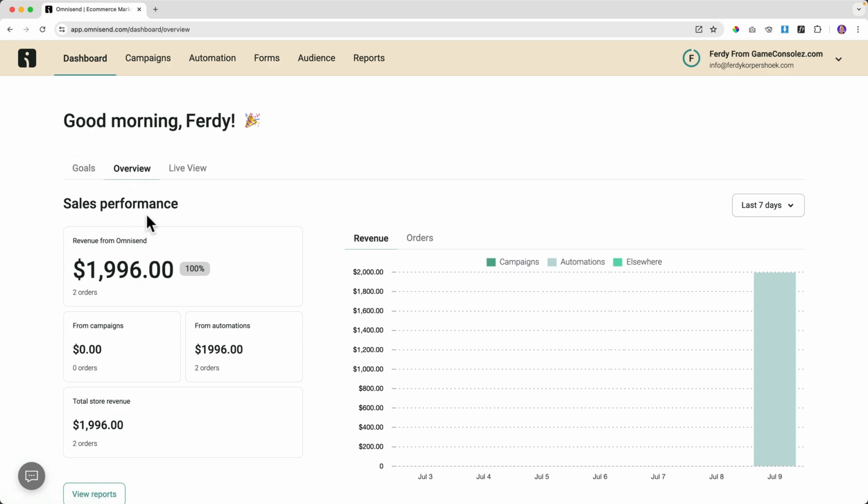And what I see from today, a total revenue of $1,996, 100% revenue from Omnisend. So people that were on my website did not buy anything, but thanks to the automations, like, hey, there's still something in your cart, hey, there's still something in your checkout, that made them go back to the website and purchase the product. So my total revenue is $1,996 from today, all because of the automations from Omnisend.